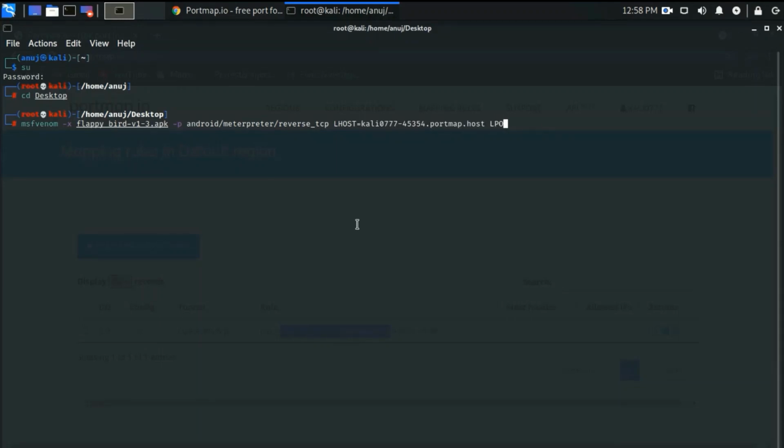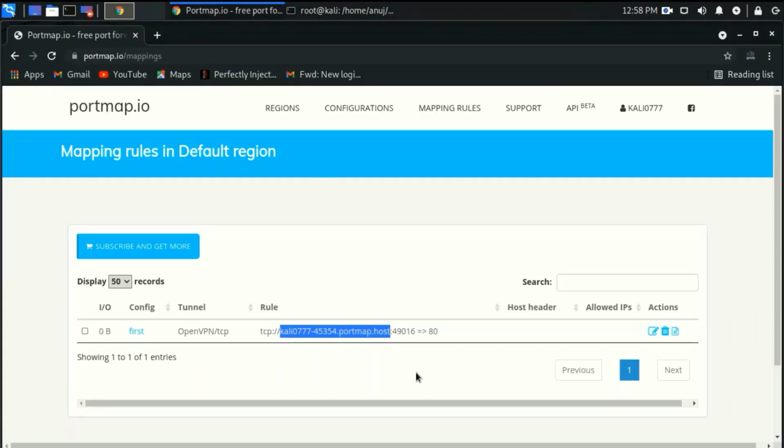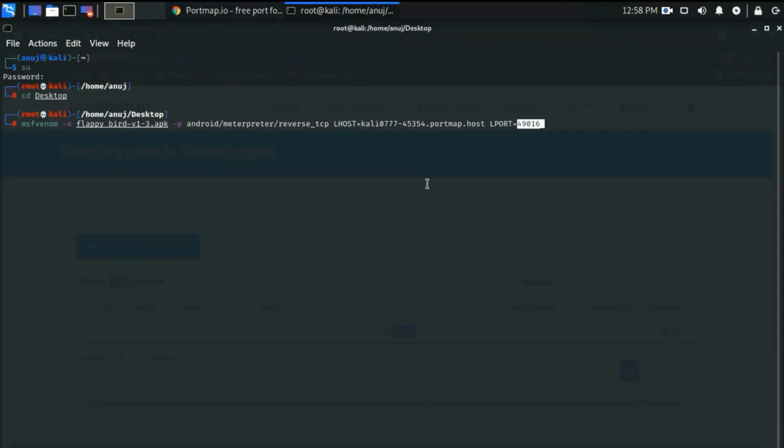Now lport. Now in lport you need to use this port, 49016. In your case it may differ. Now -o, and now you can use any name like game.apk. Just press enter.